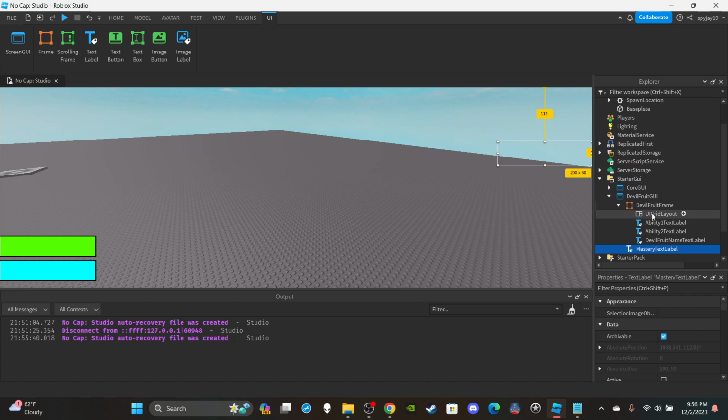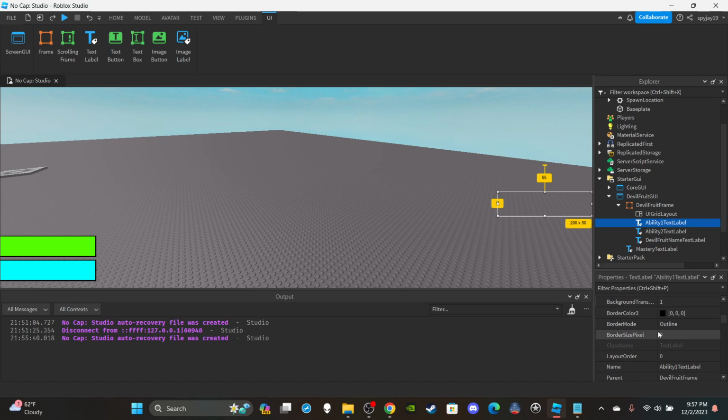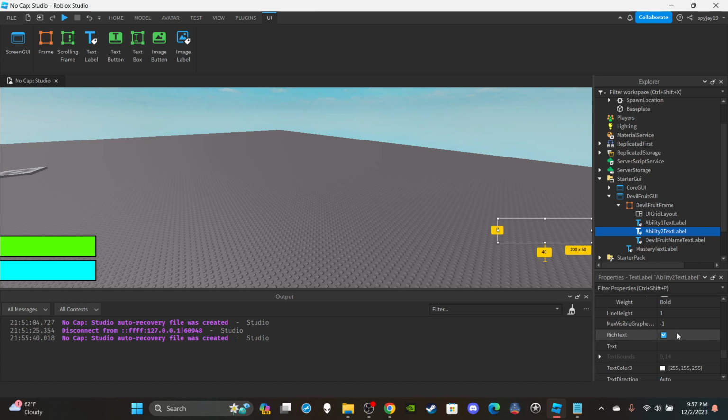And then inside of the frame, you want to insert 3 text labels. So you want to have your ability text label. Well, you actually can insert as many as you want, but you need to insert as many abilities as you plan to have in your game. Like if you have 4, then you should have ability 1 text label, ability 2 text label, ability 3 text label, and ability 4 text label. So you would just have them like this.